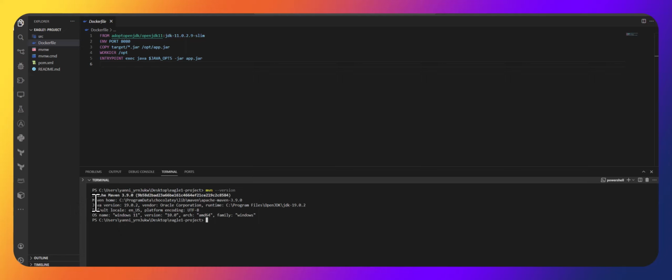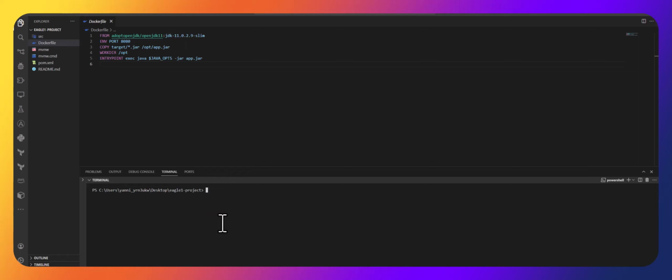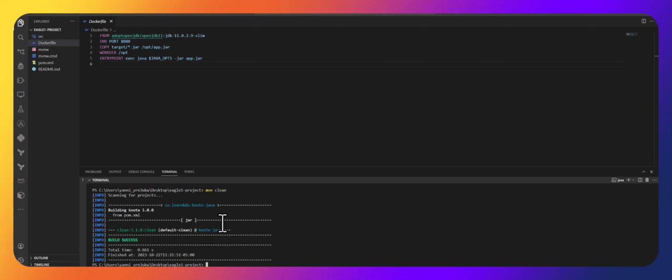As you can see, my Maven is installed. I also have my Java and everything is working fine. So I'm going to clear it. The next thing I'm going to do is to pass some Maven command just to make sure that Maven is working properly. I'm going to do mvn clean. Let's see what's going to happen.